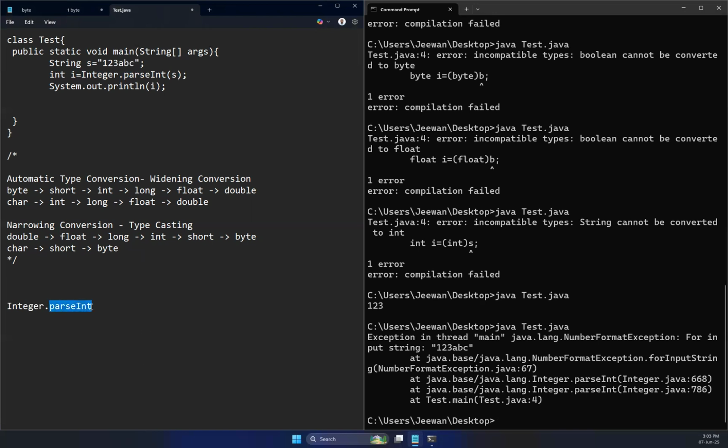Right now, if you want to convert a string to a byte value, then you have to call Byte.parseByte. And if you want to convert a string to a short value, you need to call Short.parseShort, and Long.parseLong, Float.parseFloat, Double.parseDouble. Likewise, you need to do it.